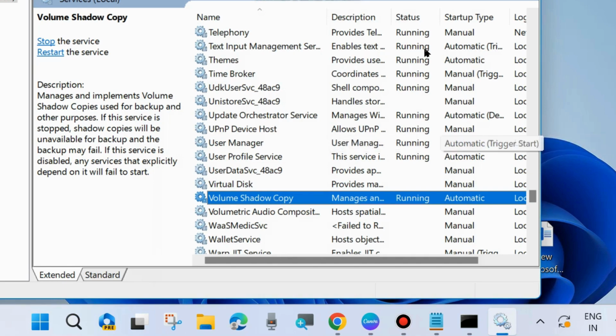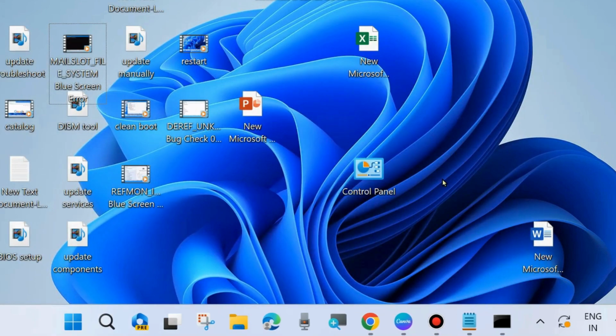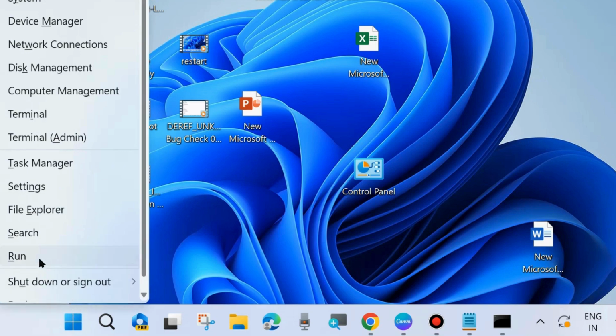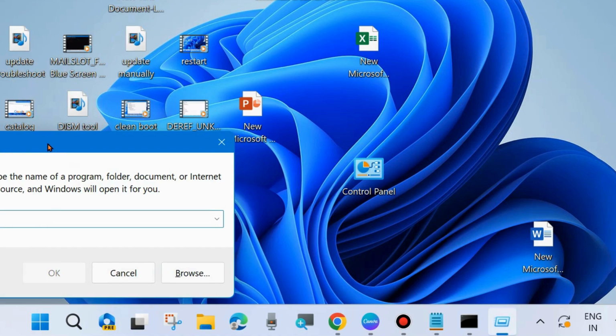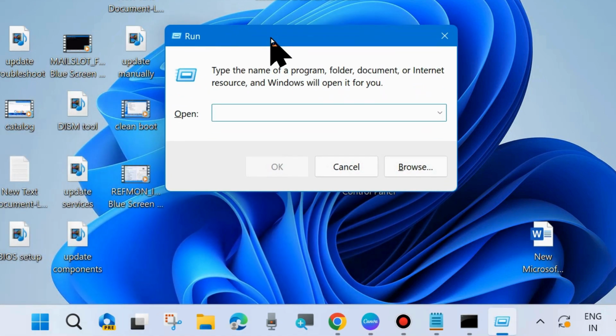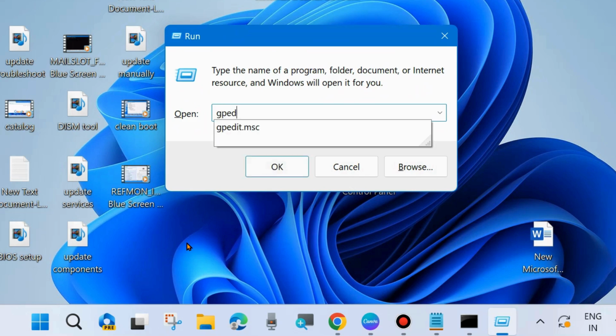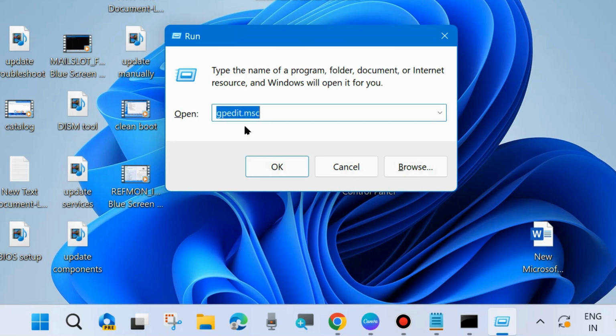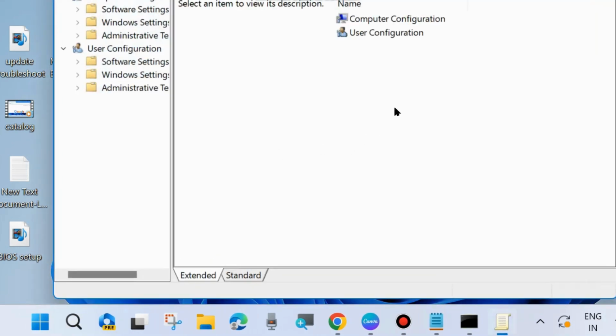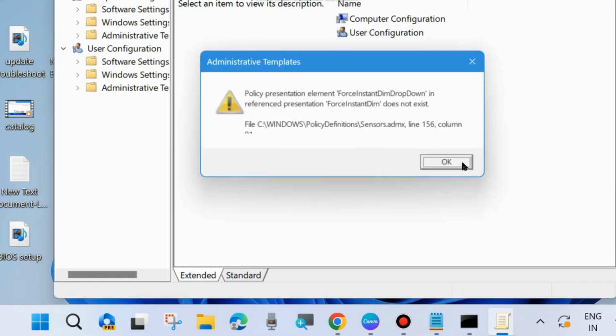The one more method you must apply. To do so, again launch run command box, right click on the start button and choose run. Type gpedit.msc to open local group policy editor in your system. Click on OK. It will open local group policy editor in your Windows 10 and 11 home edition only.